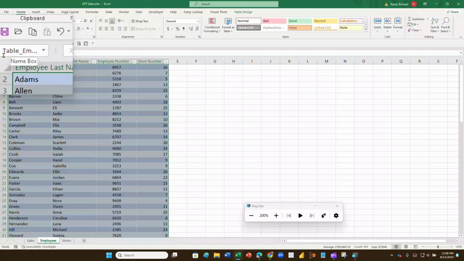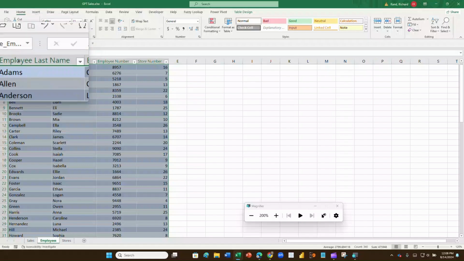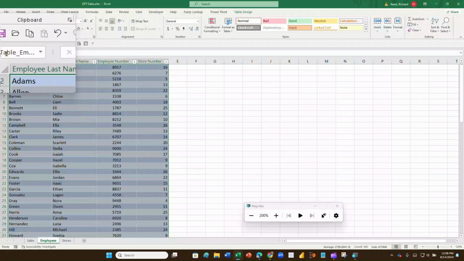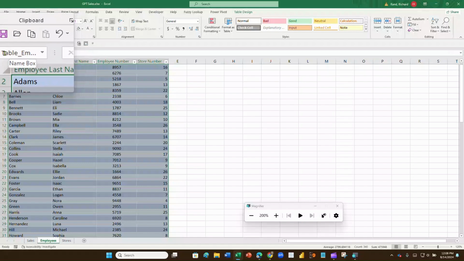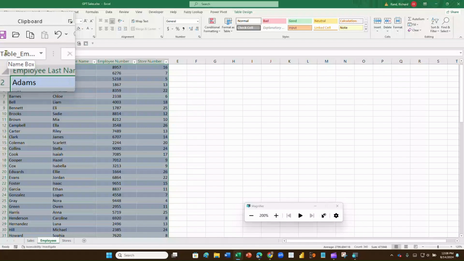Now, one of the conventions I use, if I'm going to name a table, I generally will call it table, then underscore, and then whatever that table name is. The reason I do that is because if I don't, it's hard to tell a table name from a named data range name. If I put table in front of it, I know that it is a table. It also puts all my tables together in one area of my drop-down menu.